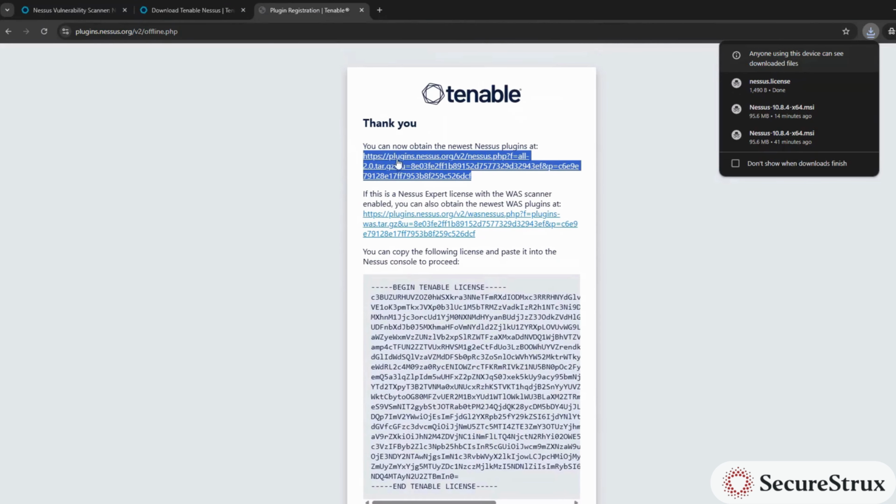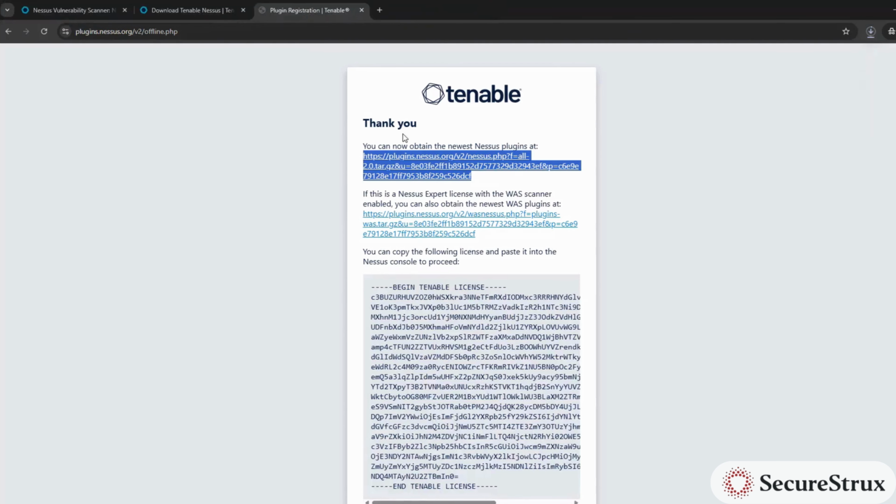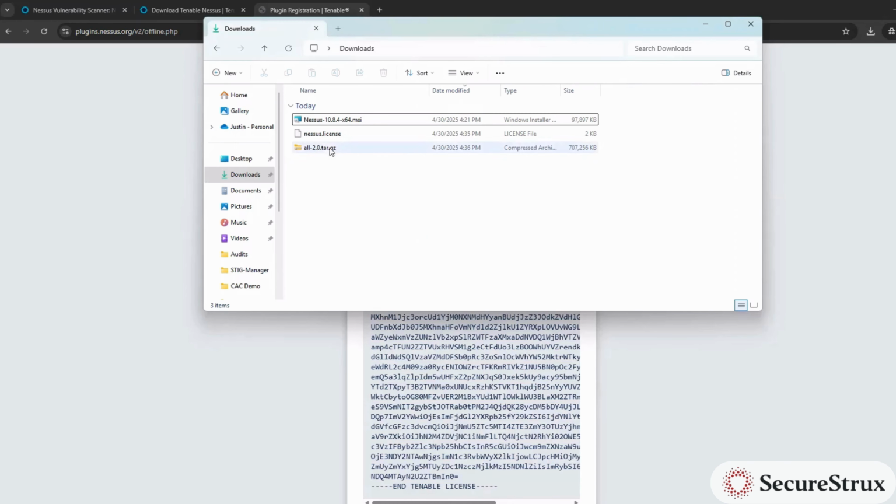We're also going to download the plugin archive. And again, be sure to save the URL that it presents you with here. Okay. So what's next? The final step here is going to be to complete our product registration. So within my downloads directory here, I've got my license file and my plugin archive, all-2.0.tar.gz. It'll be the same exact file name every time you download the plugin archive.